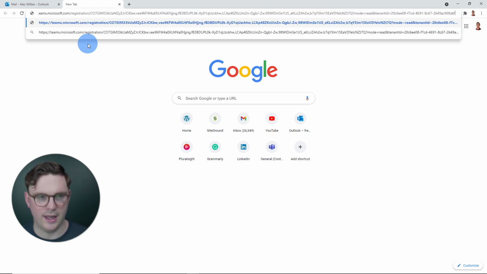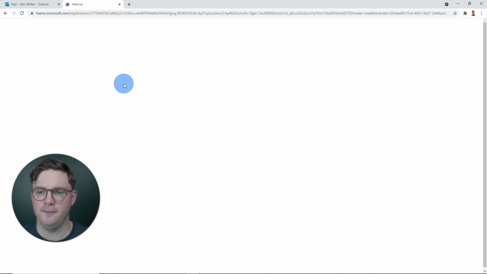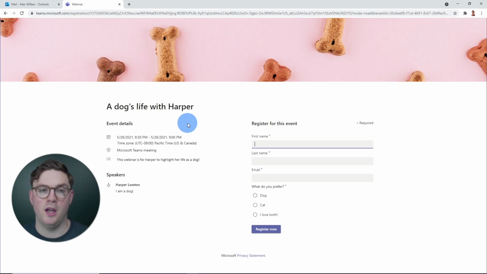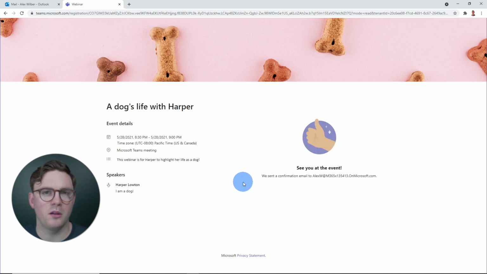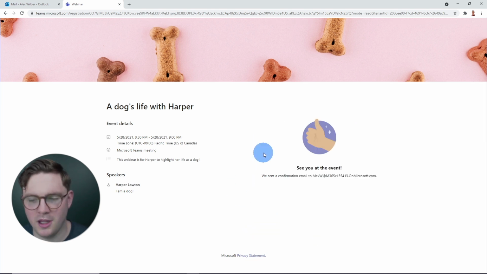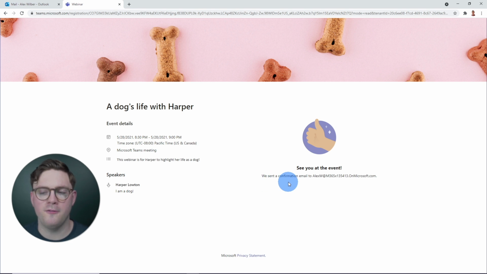But we're just going to go ahead and enter this in. And now at this point, we have our registration form. So let me fill this form in. Once we've filled the form in, we're filling it in here as Alex, I'm going to hit register now. And once we've registered, we get a good thumbs up saying see you at the event. And it also confirms that an email has been sent to our email address.